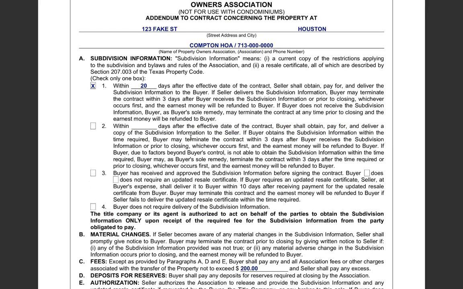This is just information of the subdivision. So if the property is located in an HOA, then this information is basically just the bylaws and the rules and the regulations of the subdivision. And this paragraph just states who's going to actually pay to have that information delivered to the buyer.